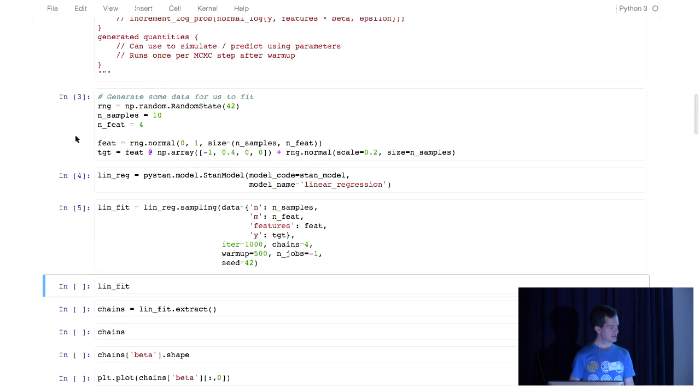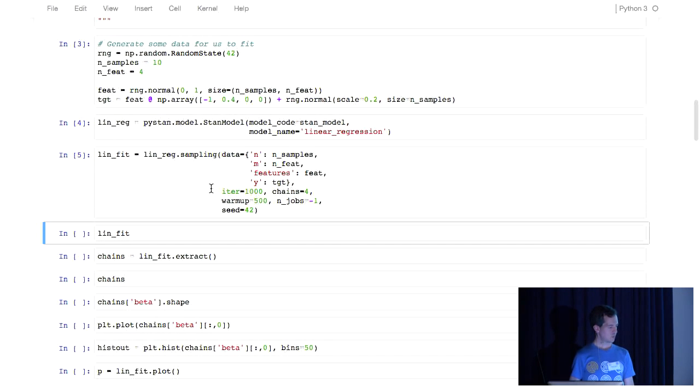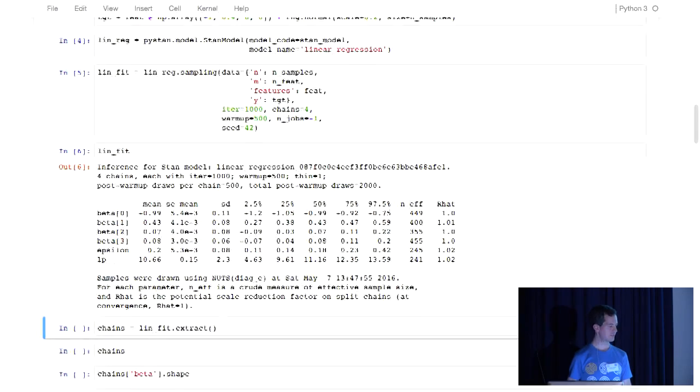And then it's taking 1,000 steps. 500 of those are warm-up steps, which it's going to throw away later. Chains, it's doing this 4 different times. 4 different times it's going to start in a random location. It will take 1,000 steps through the probability distribution. Multiprocessing there. And you can look at the outcome.